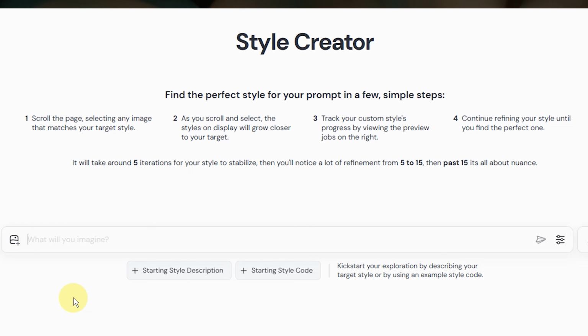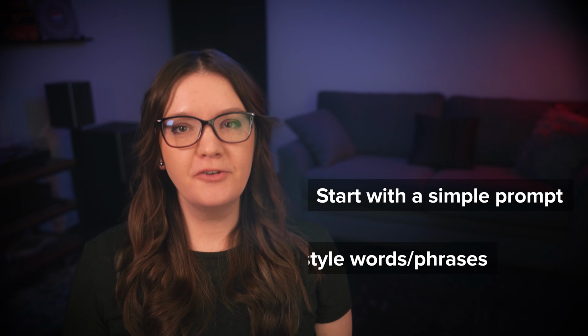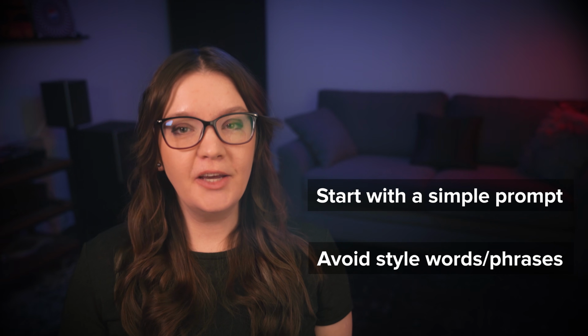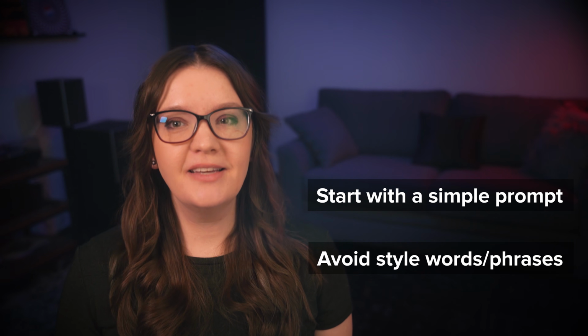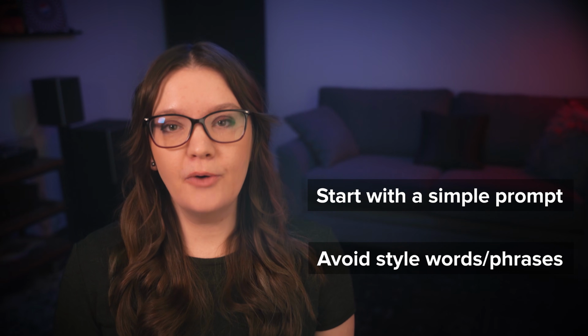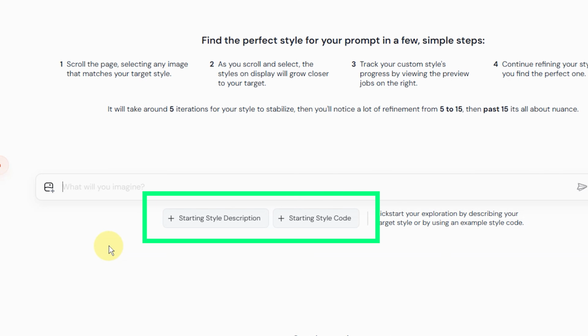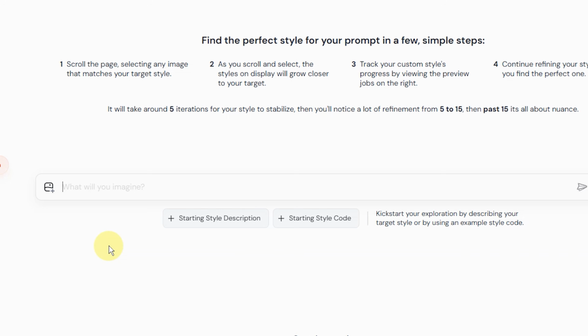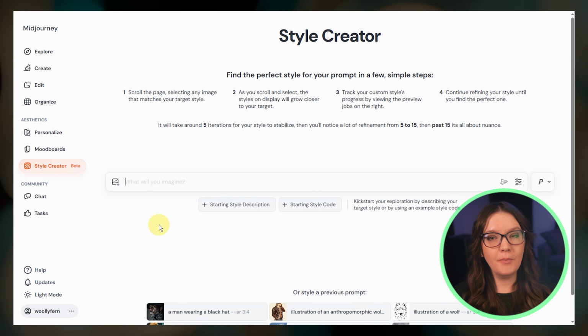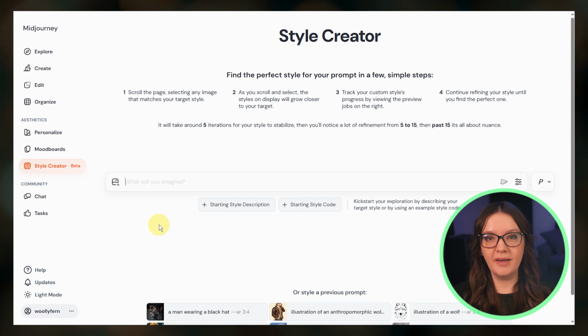There are some basic instructions at the top here that you can read through. First, you'll type a prompt. And I recommend keeping it simple for your first time and not including any style language like photo or illustration, because then you'll get a better understanding of how your image selections affect your results. Down below, you'll see options to give the Style Creator a starting style description or an SREF code. We're going to skip that for the moment and come back to it later once we've got the basics covered.